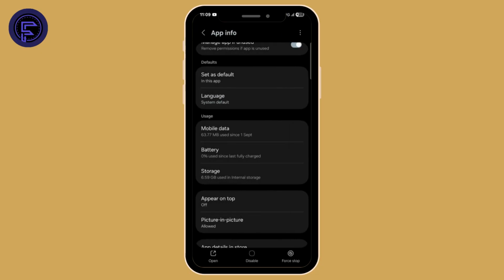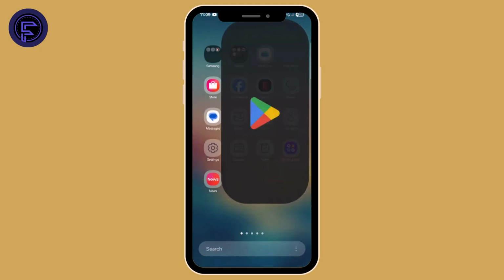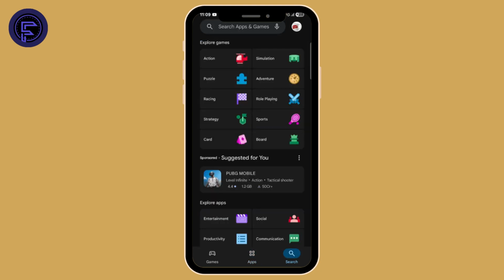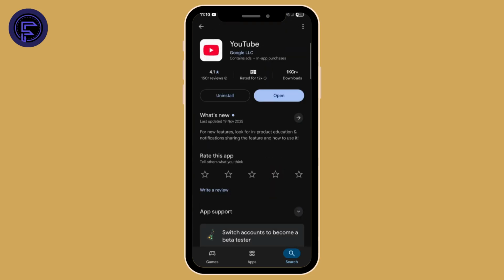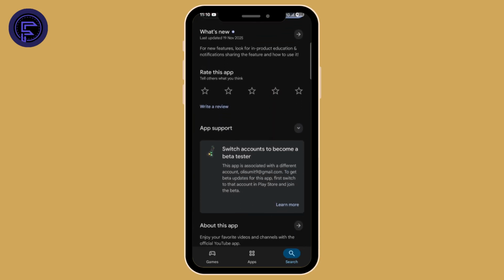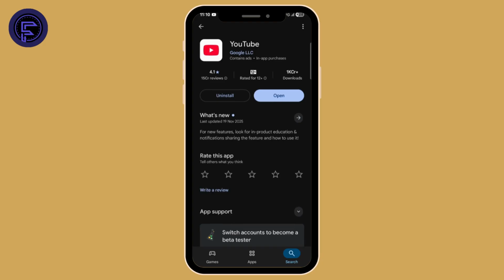At the bottom right corner, click on clear cache. Now go back to your home page and open App Store or Play Store on your device. Go to the search bar on the top and search for the YouTube application. If you find any kind of updates available for the app, then update the app. Updating the app may fix some minor bugs and issues.